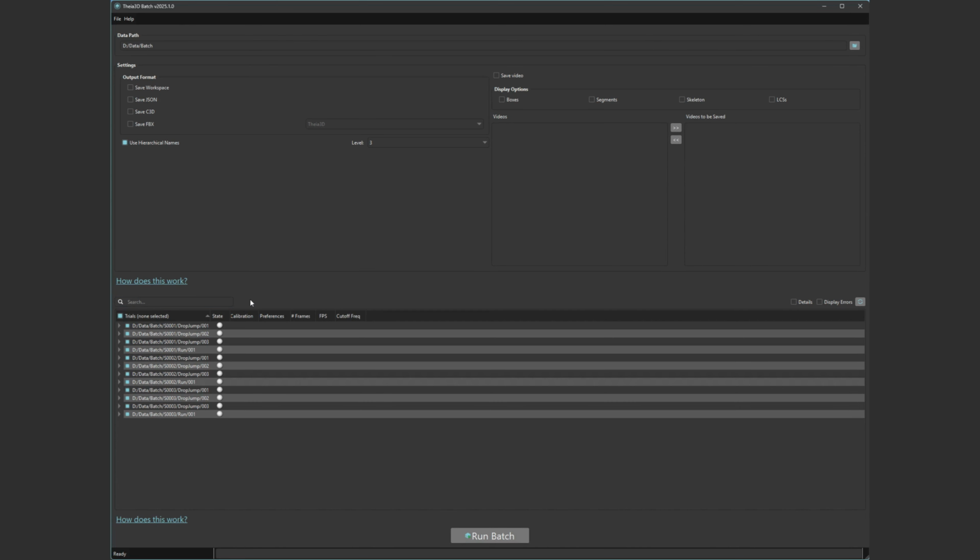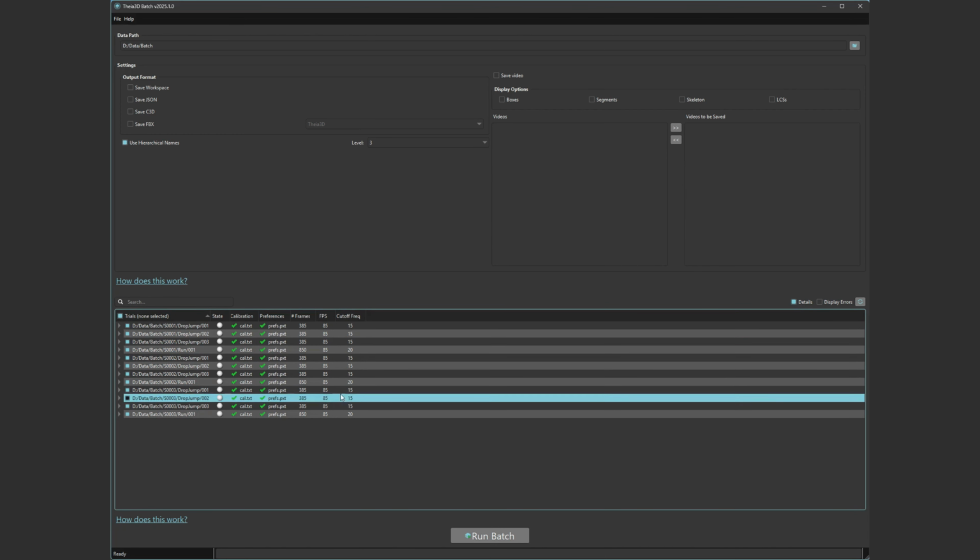The Details option located at the upper right corner of the trials area will display more information about the trials. The columns included in the trials area can be modified by right-clicking on the header row of the table, and can include state, calibration, preferences, number of frames, FPS or frame rate, cutoff frequency, excluded cameras, and tracking bounding box.